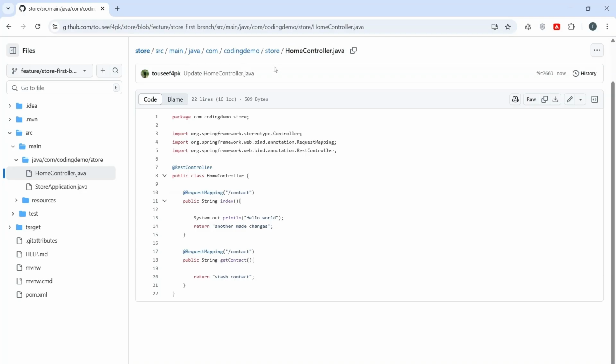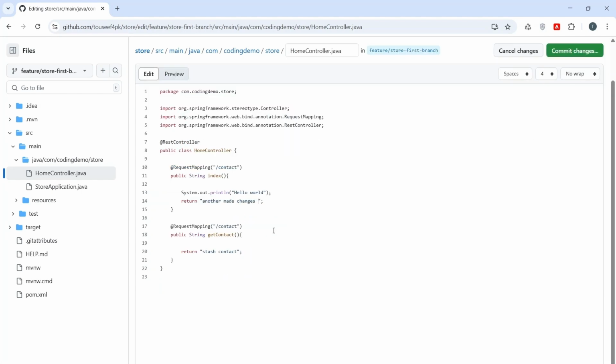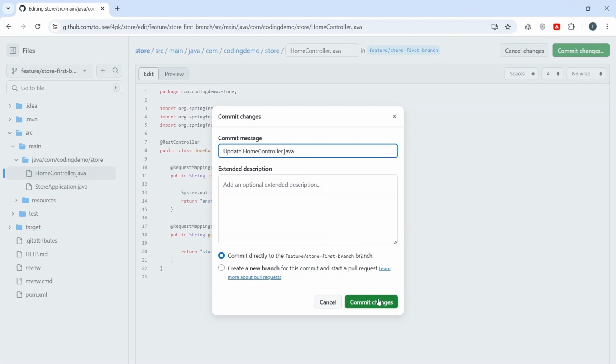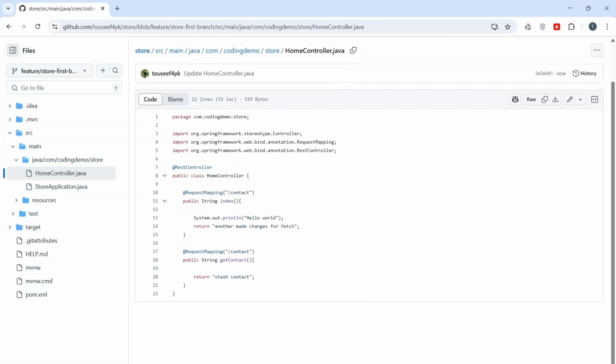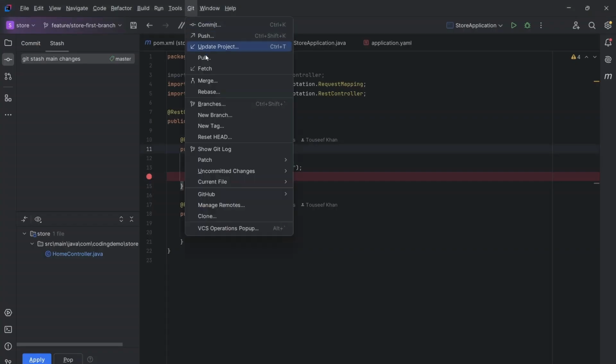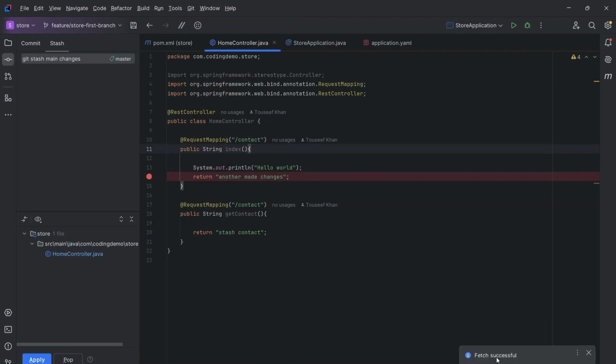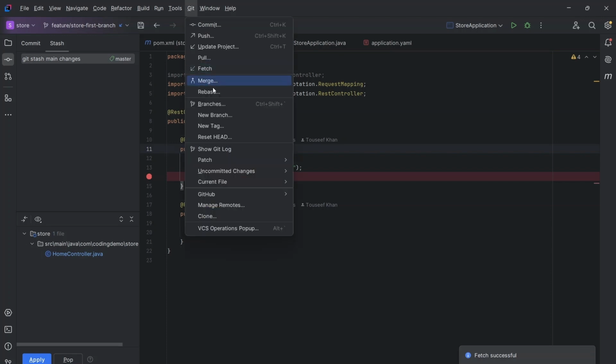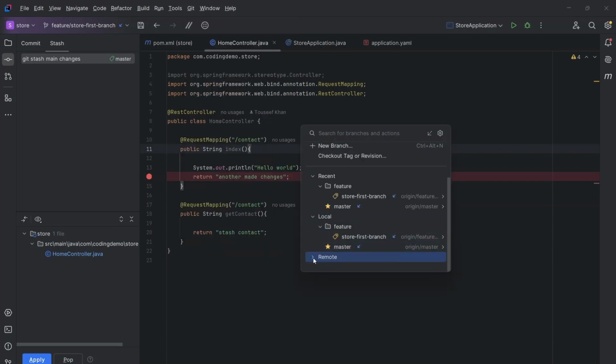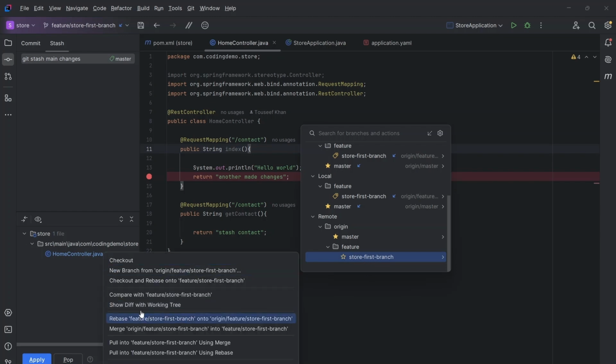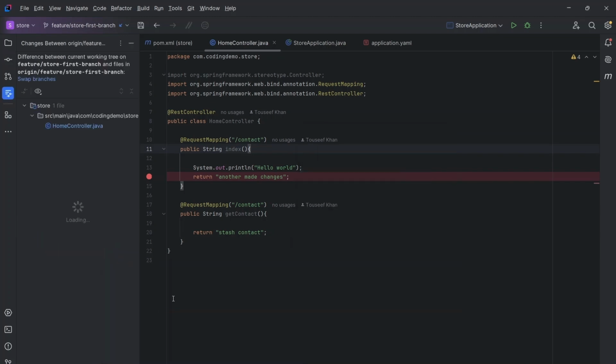Let's go to github.com again. Click on edit file and make other changes for fetch, then commit changes. Go back to IntelliJ and click on git fetch. Okay, it's showing fetch successful. Now go to git branches, go to remote branches, click on your remote feature branch, and click on show difference with working tree.